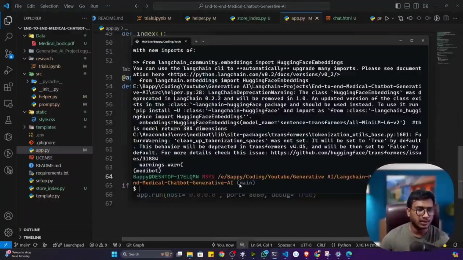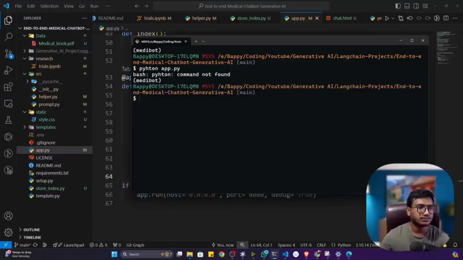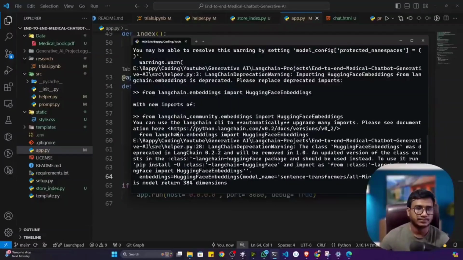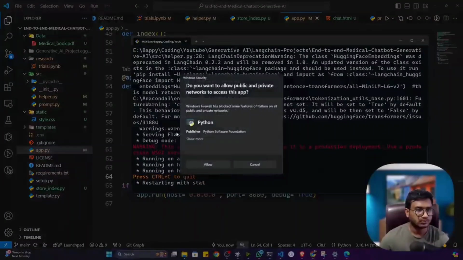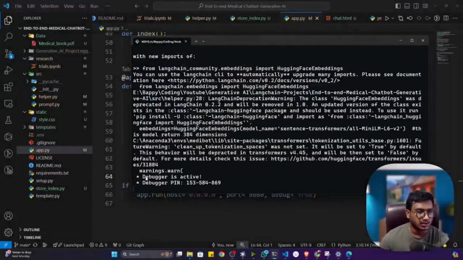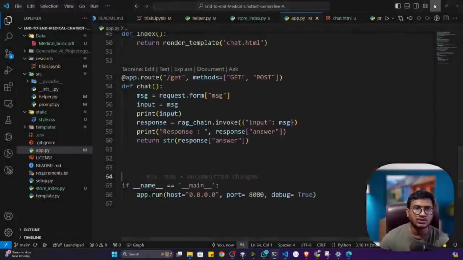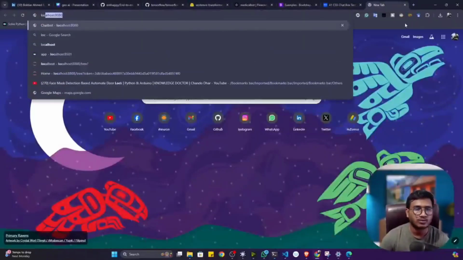So now let me show you my application. Let's open up my terminal and execute python app.py. Sorry, the spelling is not correct, python. Okay, now it should be running. Just give the allow permission. Now see, your application is running. Now let's open up Google Chrome and search for localhost port number 8080.